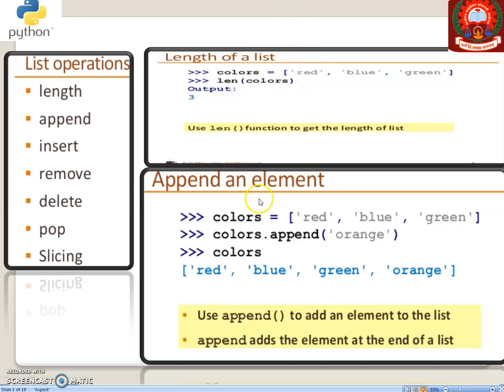Once you type the length of colors, you automatically get the length. Appending an element: colors.append('orange'). Once you have appended the element, it will not append in between; it will automatically append the element at the last. So once you use the colors append command, that element gets appended, but at the end, not at the start. Use append to add an element into the list. Append adds the element at the end of the list.